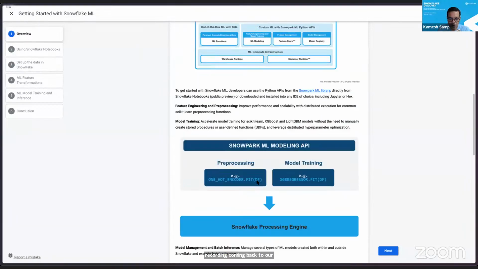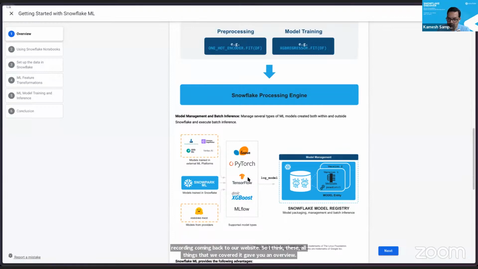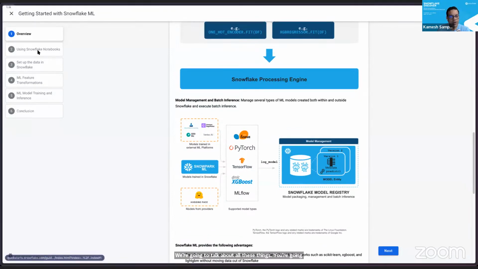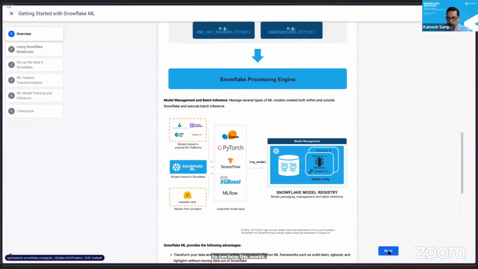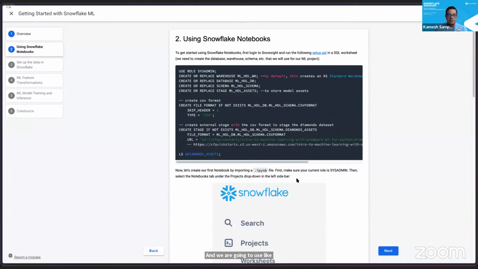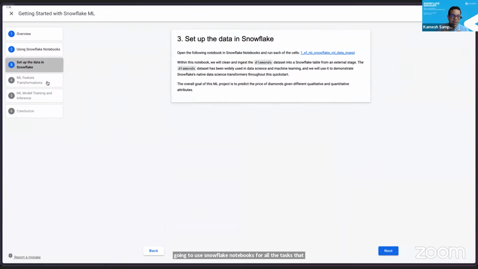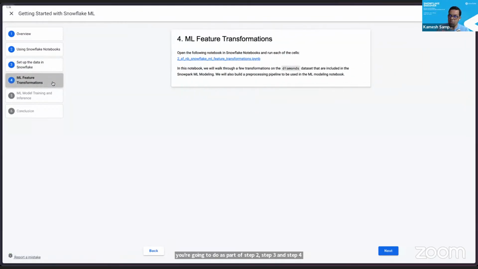It gave you an overview. We're going to talk about all these things and you're going to see how they work. We're going to use Snowflake notebooks to do this job. You're going to use Snowflake notebooks for all the tasks as part of step 2, step 3, and step 4. You're going to set up the data, then do ML feature transformations where we're going to apply the one-hot encoder, min-max scaler, and all these things.